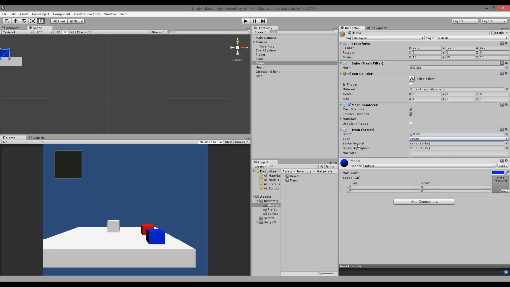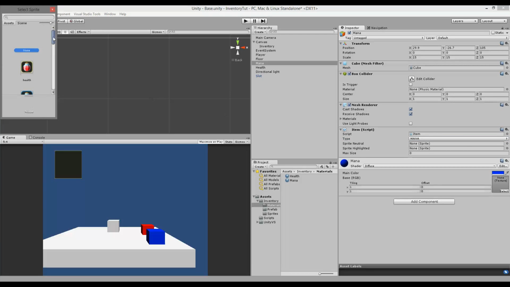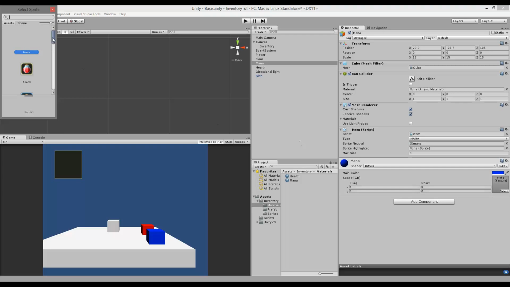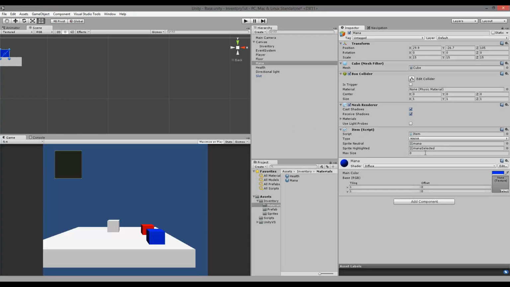As you can see, we have a sprite neutral and a sprite highlighted. And the sprite neutral should be, if you click here, you should find the mana potion neutral. And the sprite highlighted should be the sprite mana potion highlighted, or selected, or whatever I called it. Yes. Max size, let's say that the mana potions can stack 5 times. Same goes for the health.